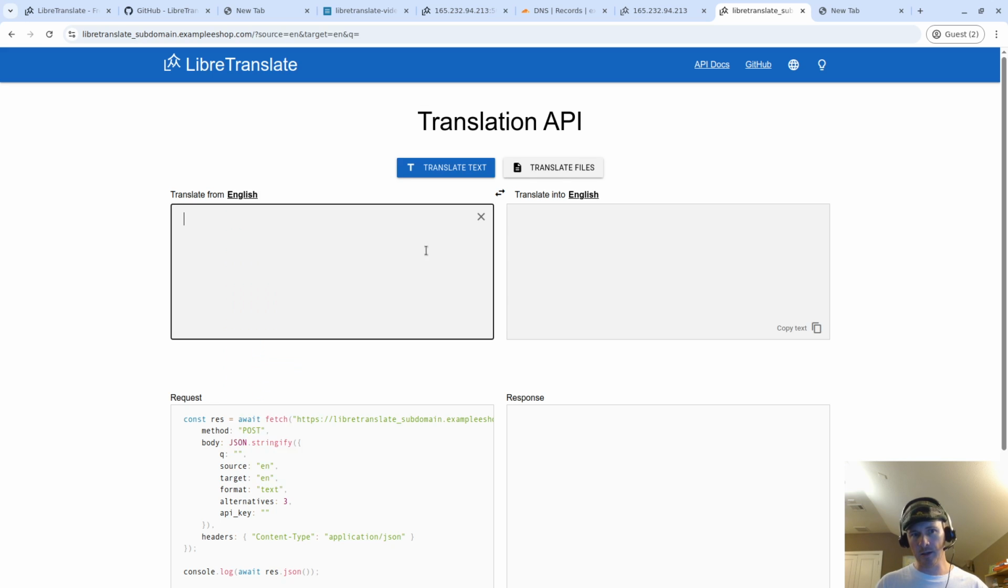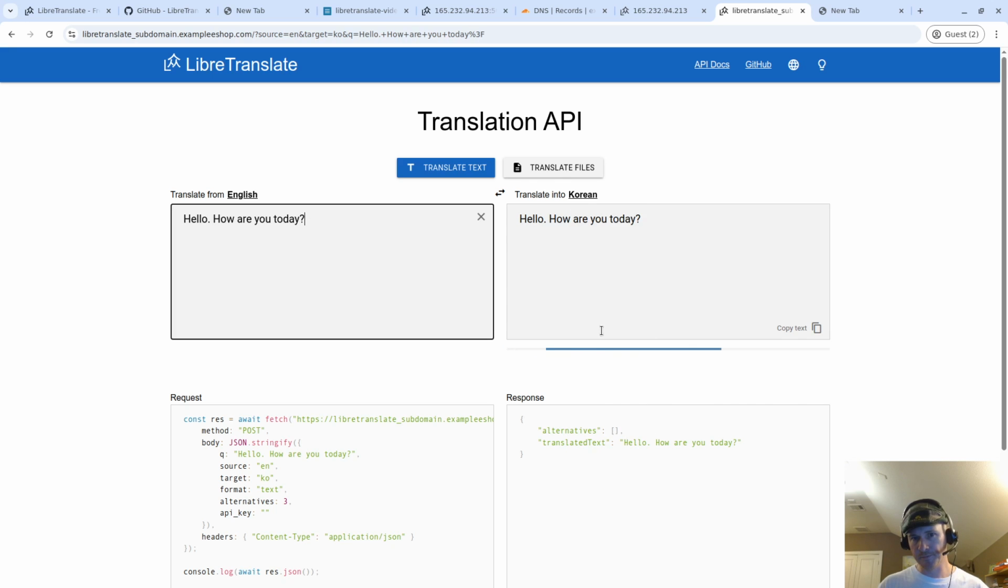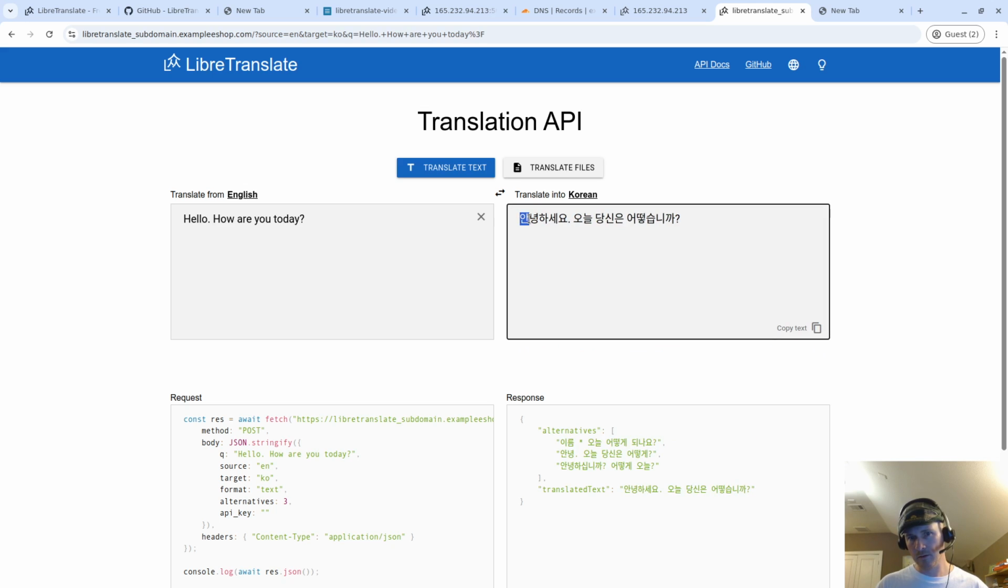We'll say, hello, how are you today? And let's see if I can put that into Korean. Okay, this says 안녕하세요. Fantastic. That's how you say hello in Korean. That's a good translation. And I don't know actually what this says, but I assume it's correct, or mostly correct.